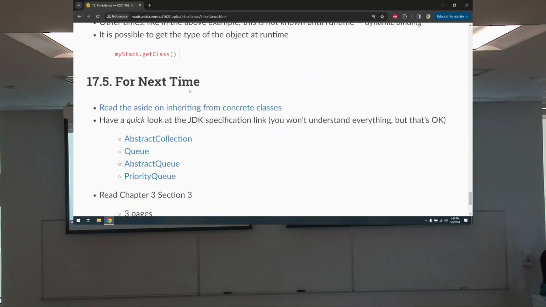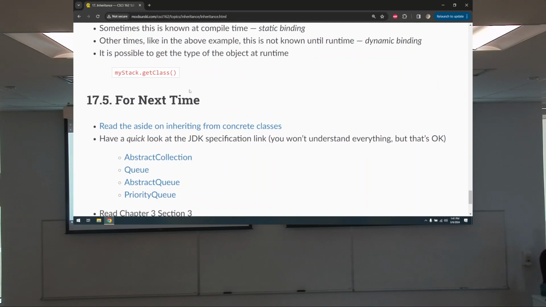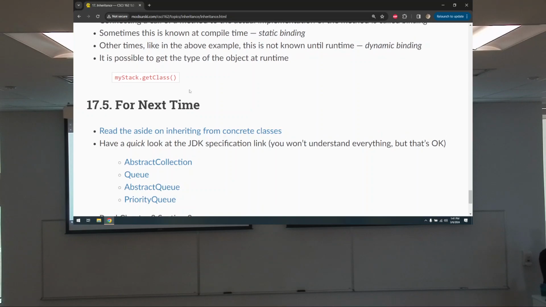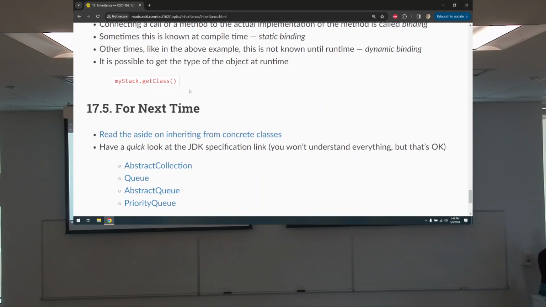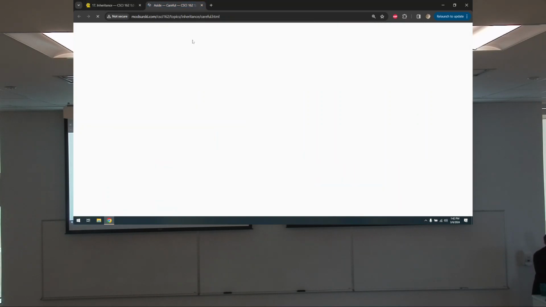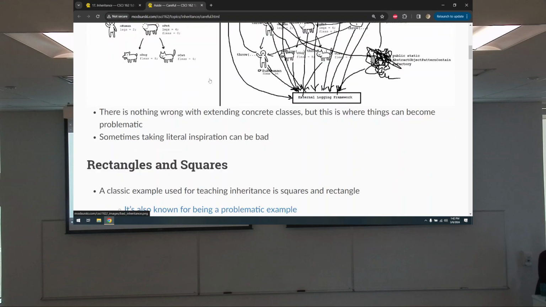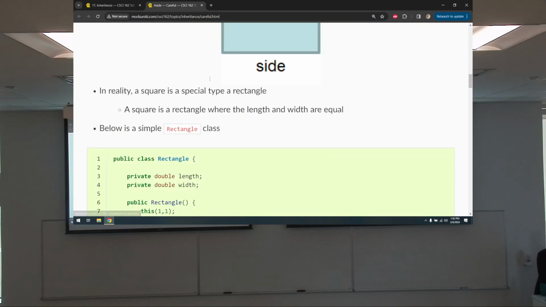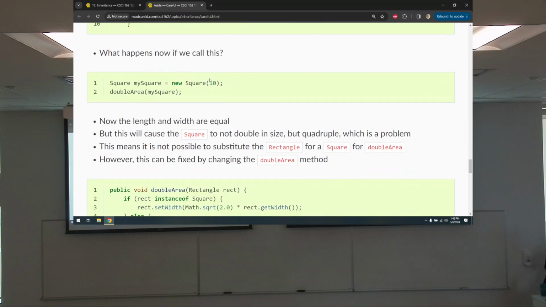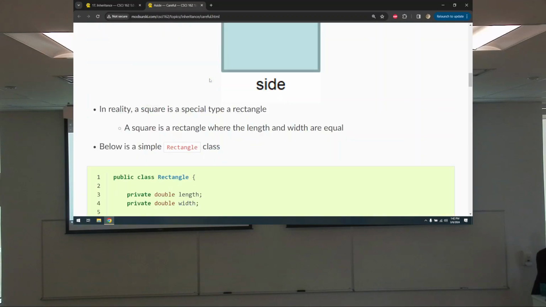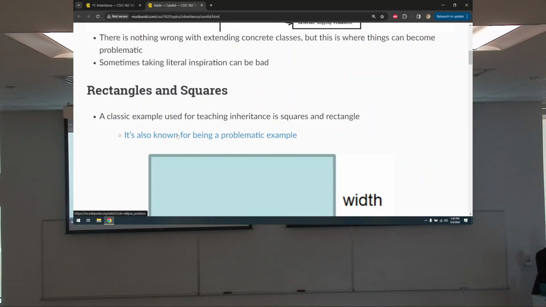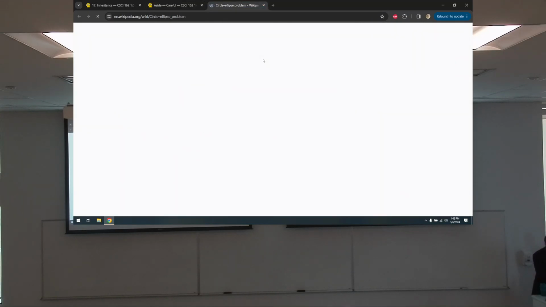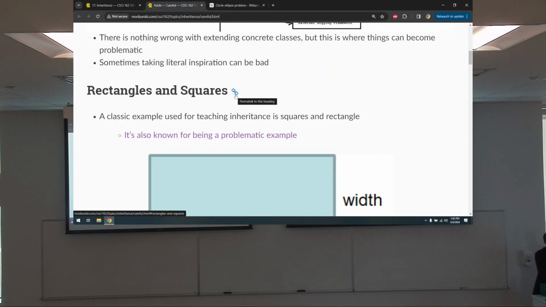Okay, any last questions about inheritance? We could go into a lot more detail on inheritance, but I'm not gonna. But I'm gonna recommend you go through this aside I have here. I'm not gonna go through it right now. But there is a classic example that people will teach in inheritance. I'm using this in my example.